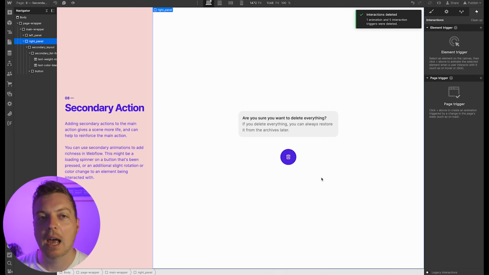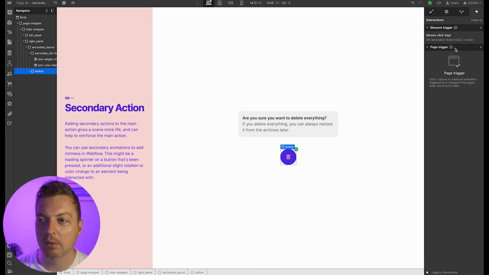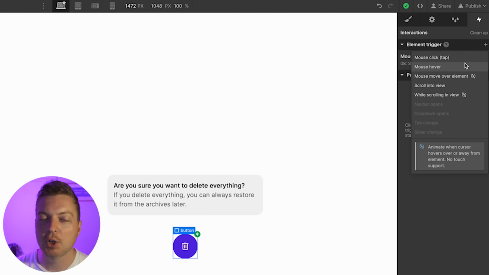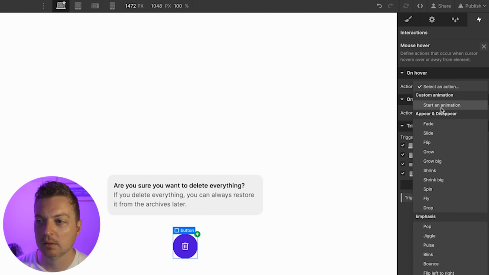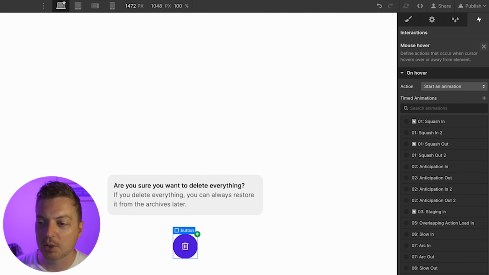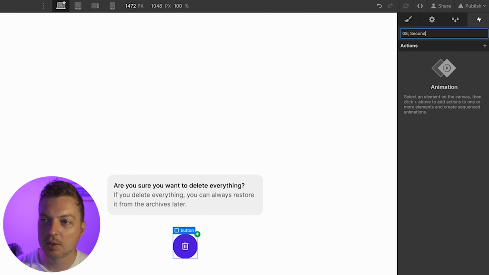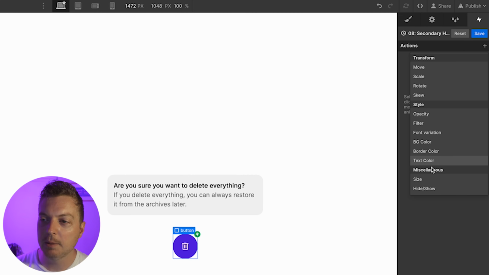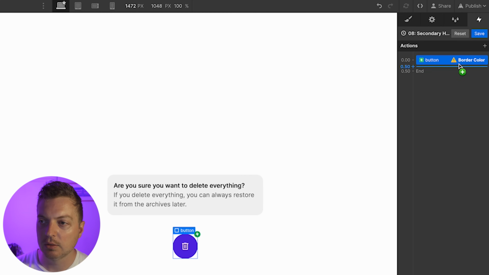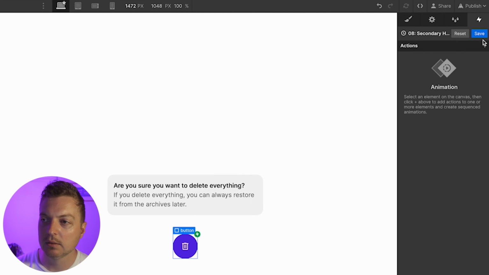Now what we want to happen is for when you hover over the trash icon, it affects the other modal. So maybe when we hover over the trash icon, we can change the background color and the text. So let's do a mouse hover effect. We'll change the trash icon. We'll call this 08 secondary hover in. And we want the background color of this to change slightly.